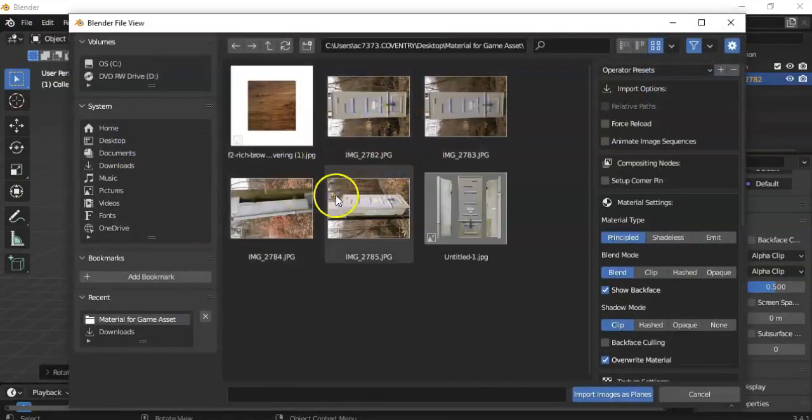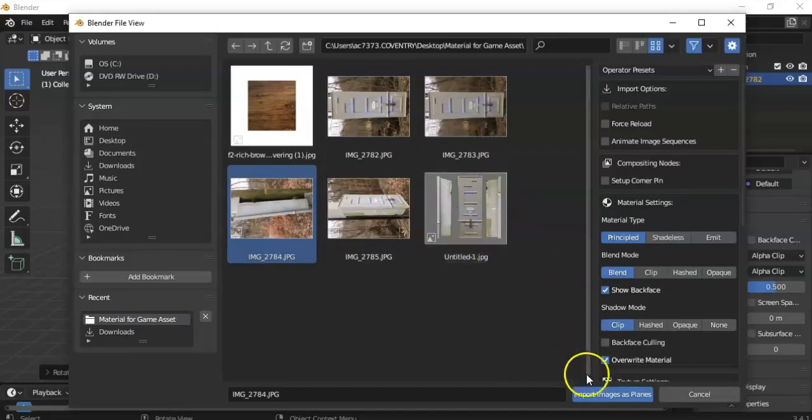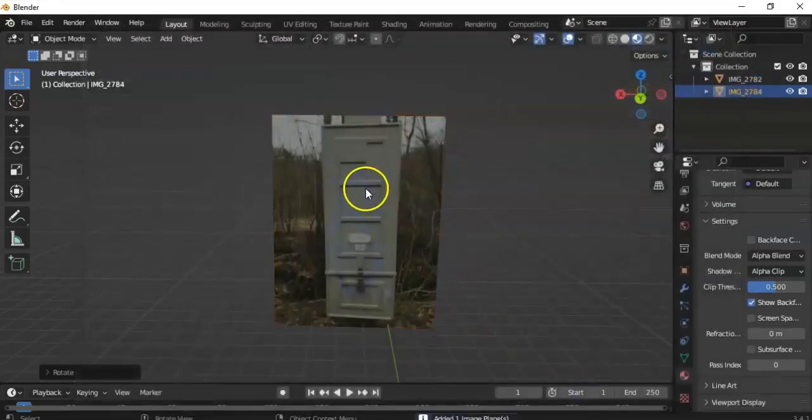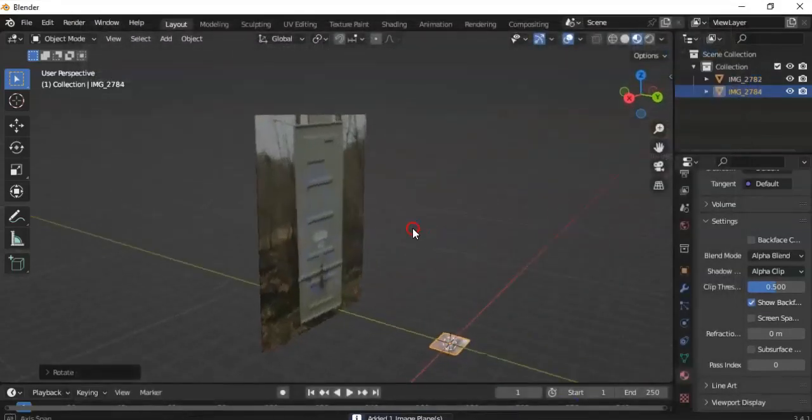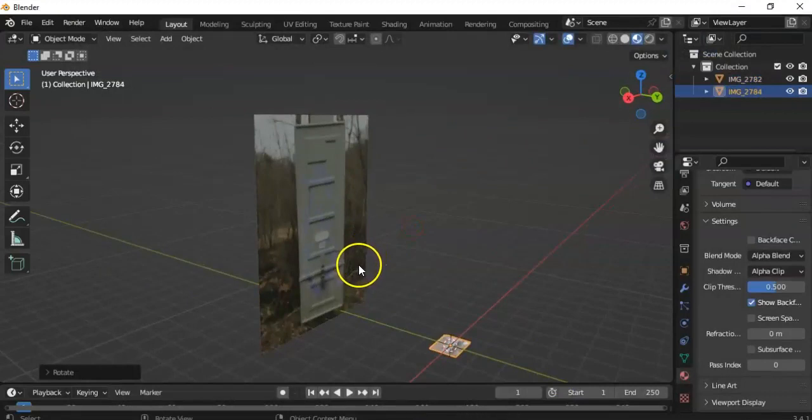Now I can bring in both of these sides. I'm just going to bring one in for now. I've already got my reference on the other side. Again, it's mainly just for doing the basic modeling, the scaling for it. So I think it's probably hiding down there, isn't it? Okay, so I'm going to scale this up.